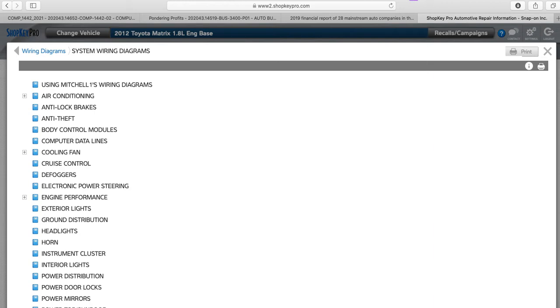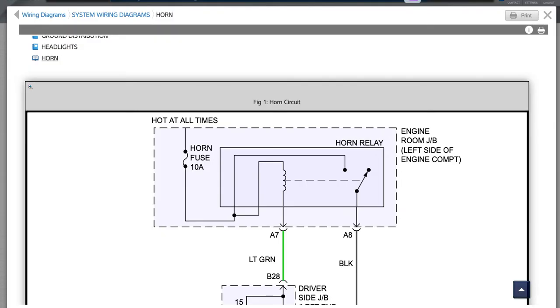Once the window opens, you will see a list of vehicle systems. And just a reminder, clicking on a particular system that has a plus sign on the left side will open up the subsystems. The vehicle that I chose for this example is a 2012 Toyota Matrix base model with a 1.8 liter engine.